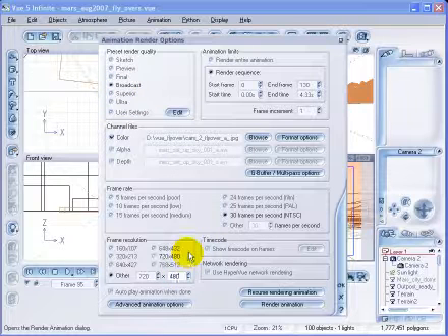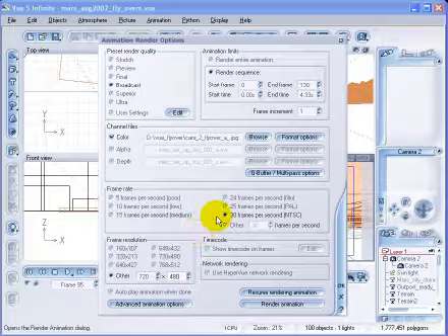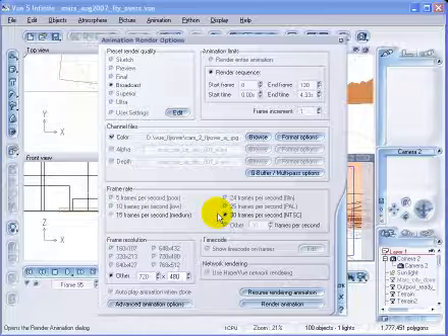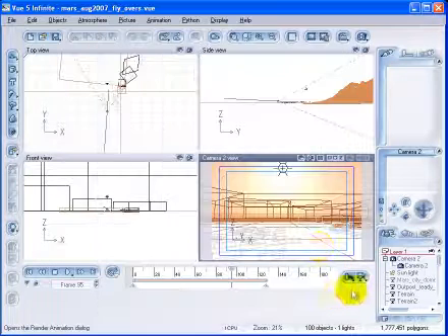Broadcast, because I want motion blur on it. It's going to slow it down, but it'll look cool, so it's worth doing. And that is it. That should be it, I think. And we'll say cancel to that.